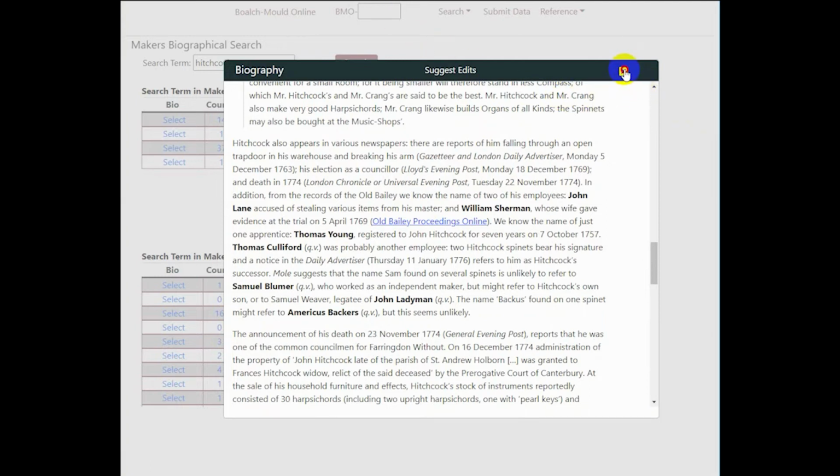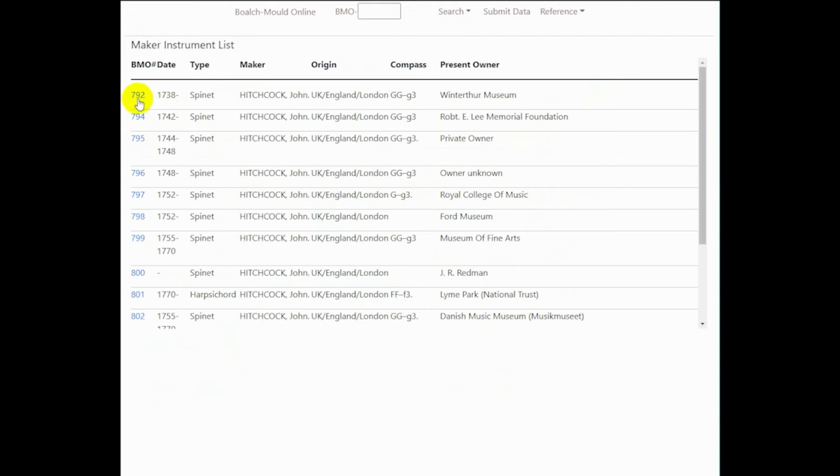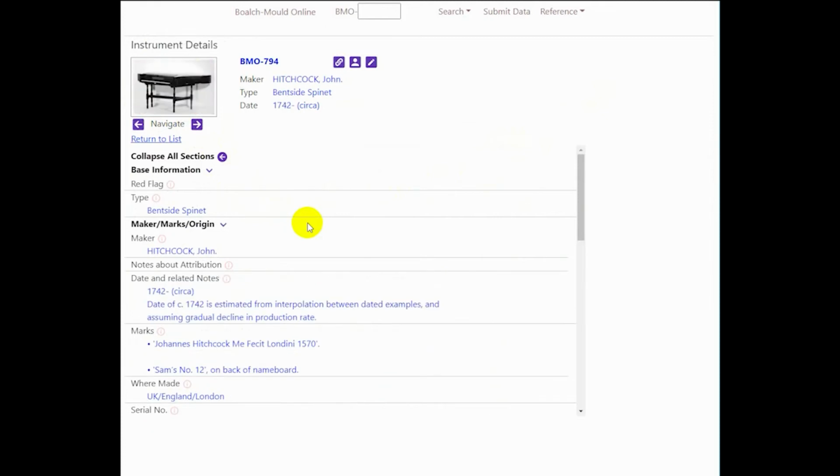This blue number is how many instruments in the database are made by each maker. Click on the Count Number and see the full list of instruments by John Hitchcock. Again, you can click on a BMO number to see full data and cycle through them with the navigation buttons.